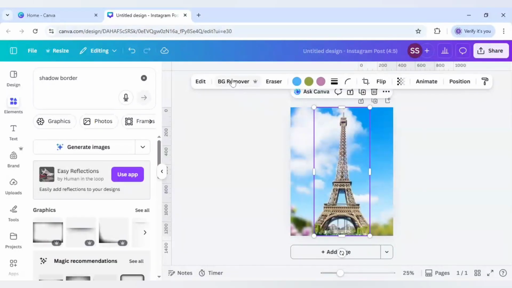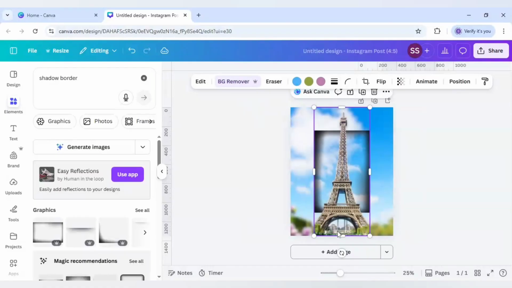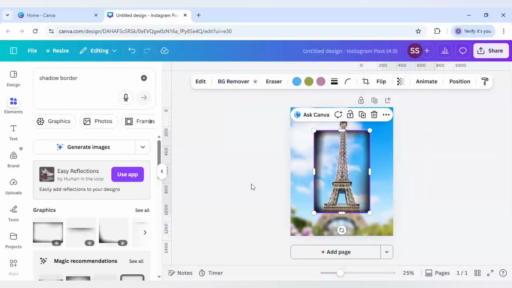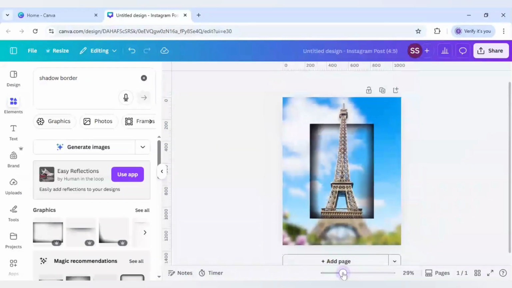bigger from the above also, and after that click on BG remover and crop it till here, and also this part crop it till here. So as you can see, the pop-up effect is here.